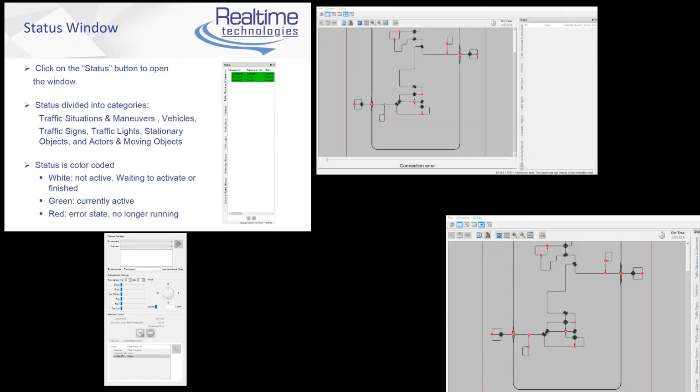The status window has multiple tabs. These are divided into different categories. It's very useful for you to track what maneuvers are being run, how long they've been run for, at what time they ran, stuff like that, through your status window. In addition, you can see all the different vehicles that are being loaded into the instance. So if you're using something like a lead vehicle, you can track that lead vehicle in the status window, and you can track its position and its speed and all that. In addition to that, you can look at the traffic lights and other stationary objects, and it keeps track of basically everything that's happening in the world.